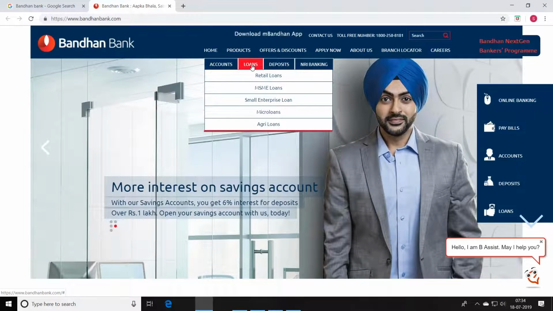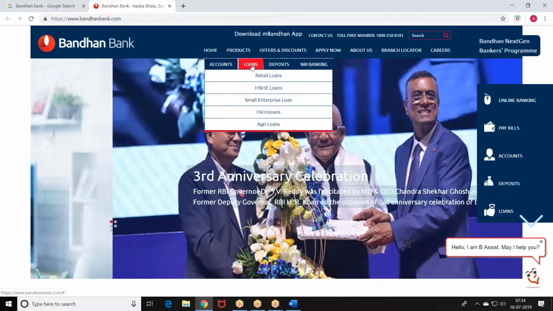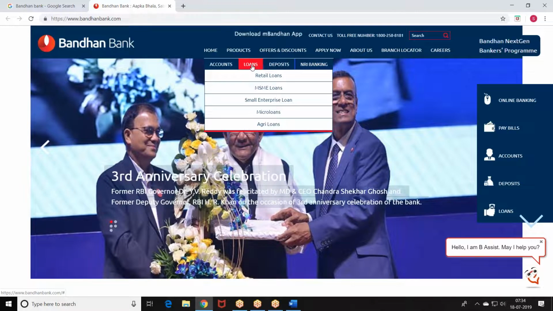Now, here we have the loans. What type of loans do we have? Retail loans, MSME, small enterprise loan, micro loans, agriculture loan, and there will be government schemes.